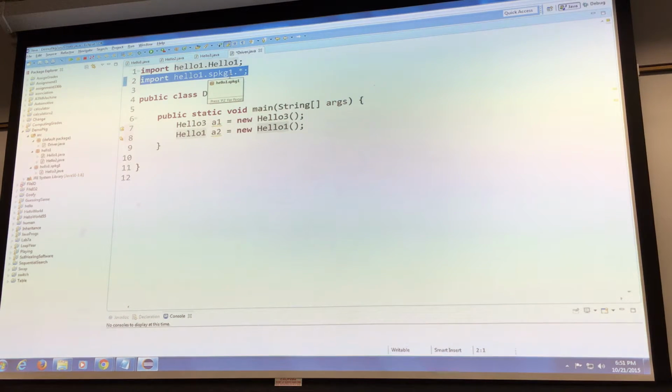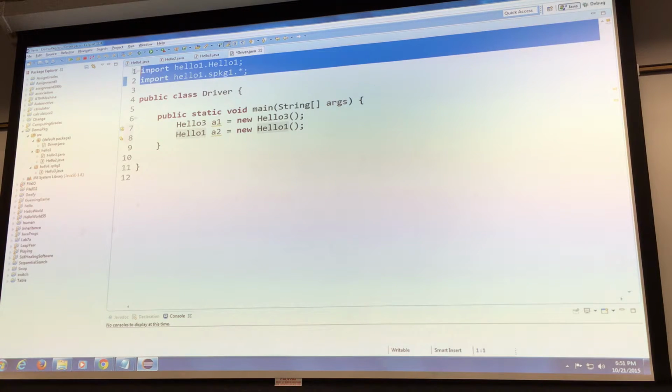Okay. So our goal is packages and scope. That's what we're trying to understand. So when you create sub-packages or packages, you now know the behavior and what to expect.